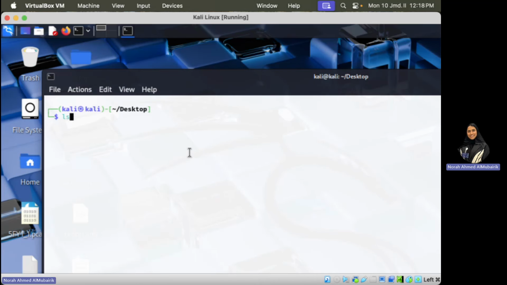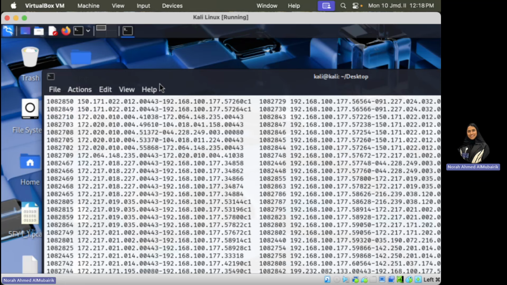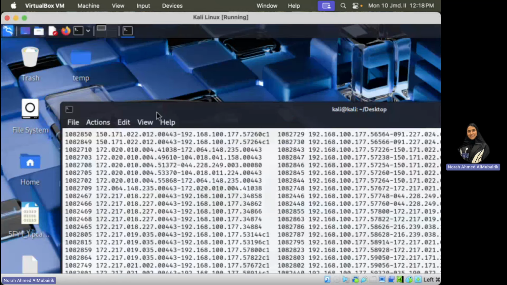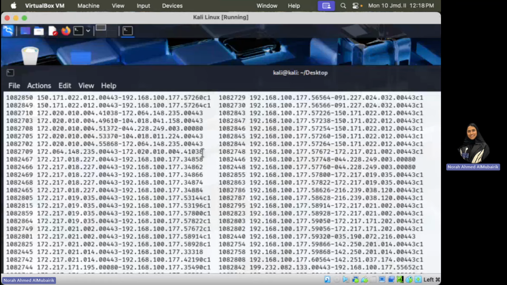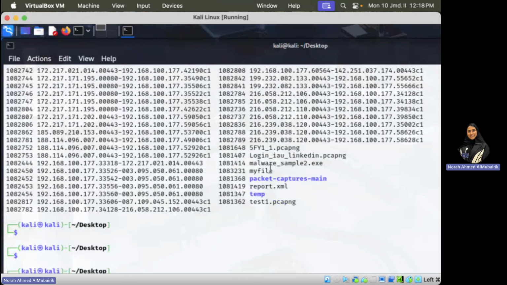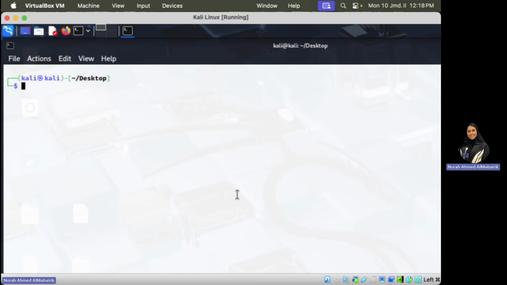Okay, so if I say ls and then hyphen i, it will show me all the files here and their inodes. So I will see here my file has this inode, this file has this inode, this file has this inode. So let me go to another simpler one.